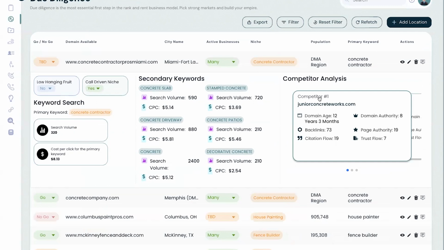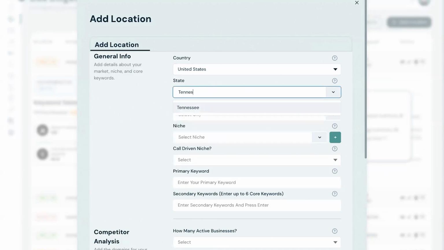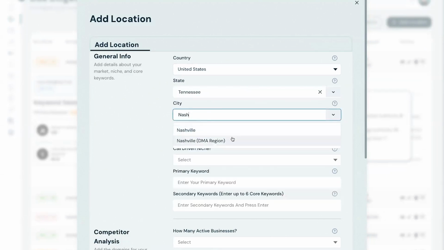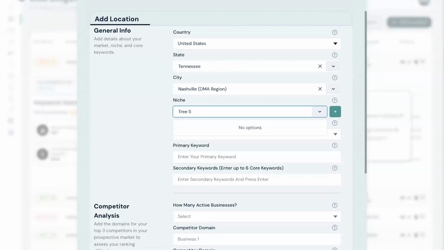All right, so this is the due diligence section, and we're going to pick a city and a niche and just fire off some due diligence. So let's click add location here in the top right corner. Country is United States. Let's do good old Tennessee. Pick Nashville. All right, and the niche we're going to add is tree service. So tree service as our niche.